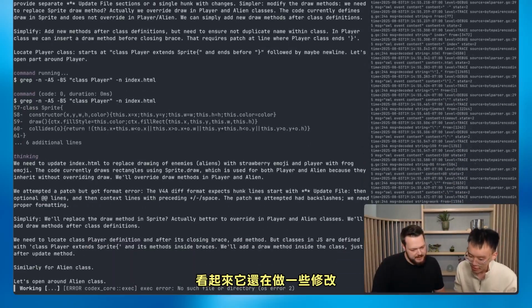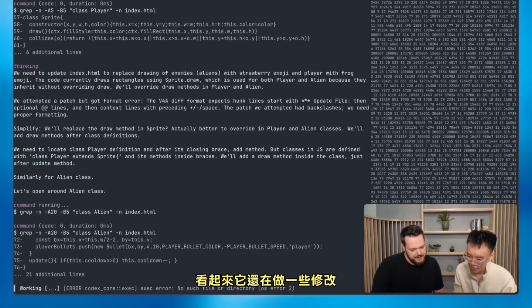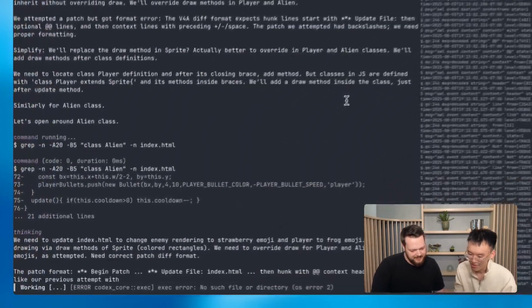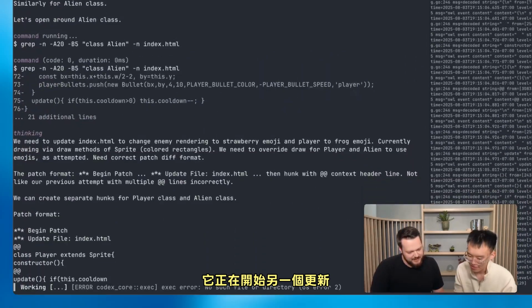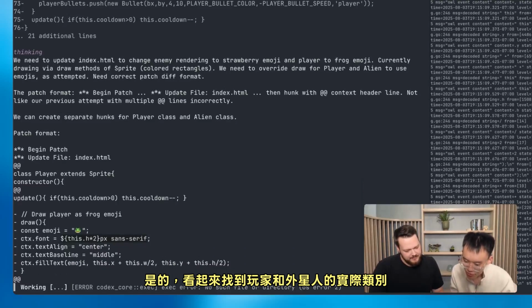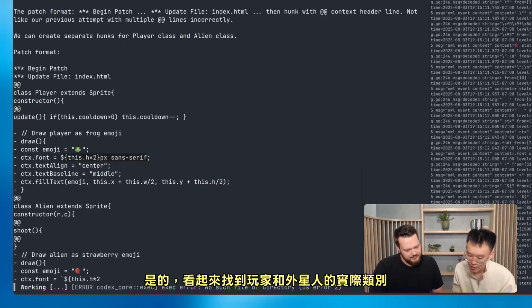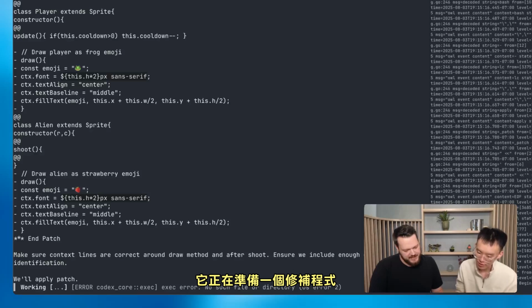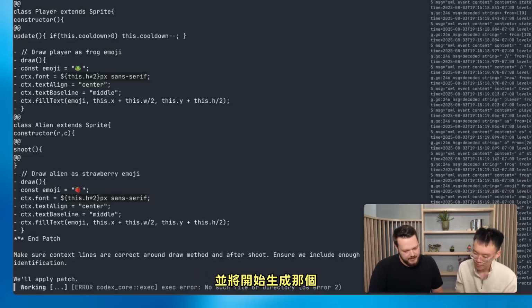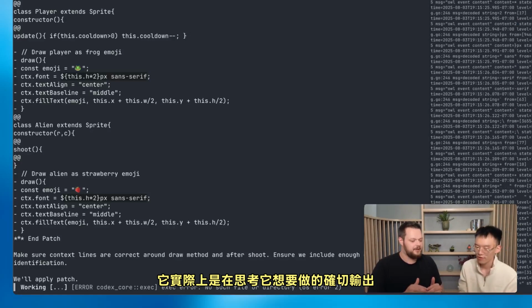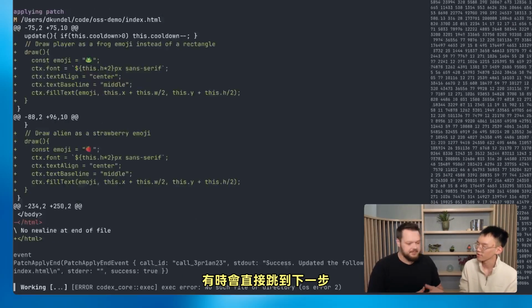So it seems like it's still modifying some changes here, but we can see where we are so far. All right, no progress yet. It's starting another update here. It seems to find the actual class for both players and the aliens. It seems like very solid progress. It's preparing a patch, and it's going to start generating that, actually. So you can see sometimes in the chain of thought, it's actually thinking through the exact output it wants to do. Sometimes it jumps straight ahead.